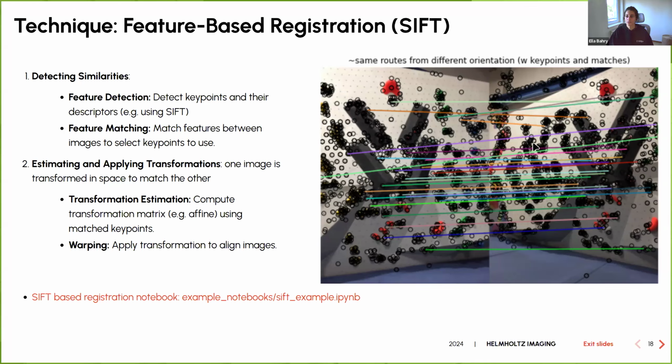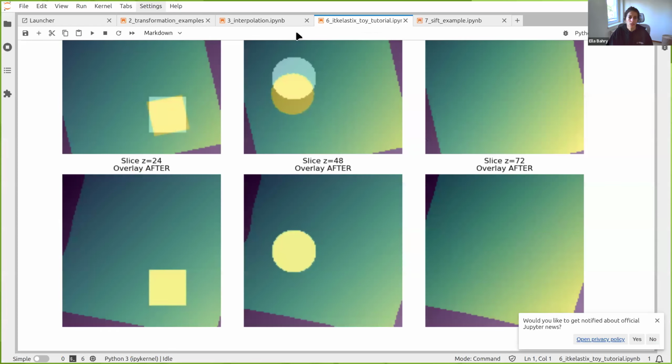correct. And once we found enough points to do an affine transformation, we only need 3 points that are matched here and here in order to calculate an affine transformation matrix, and we can apply it on the moving image and register it to the other image. So let's look at an example of how we actually can use SIFT.